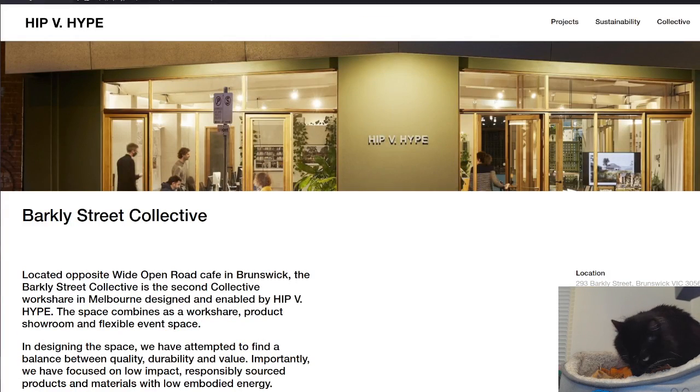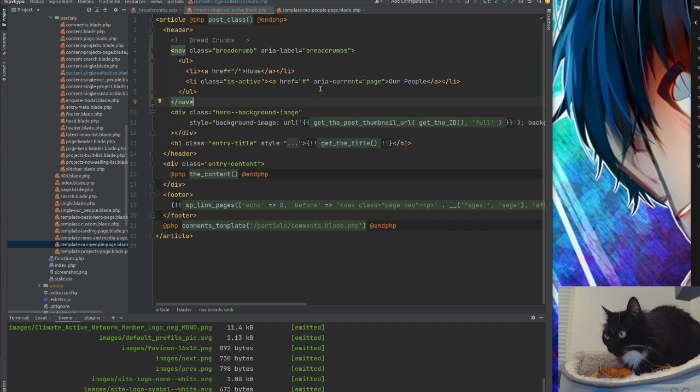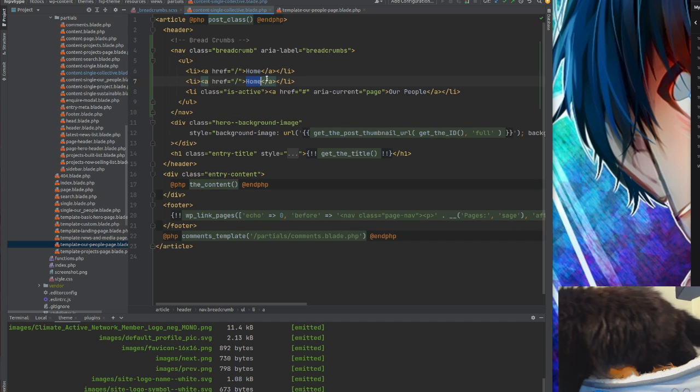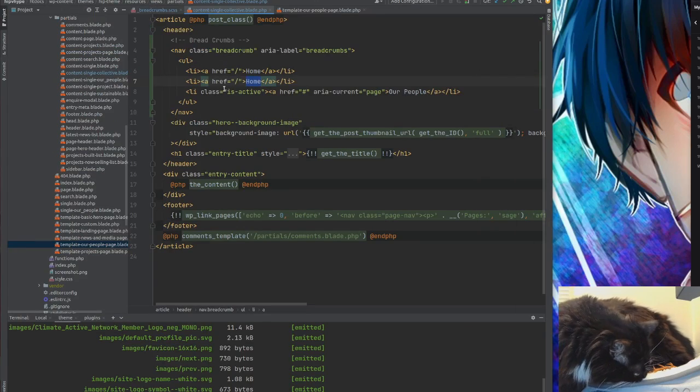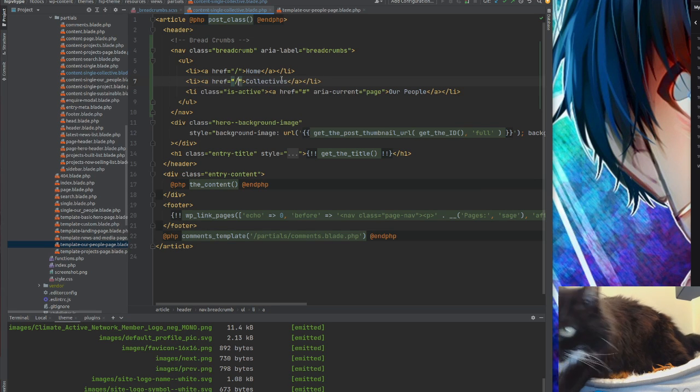Alright, so we need the breadcrumbs in here. So we've got this, we've got home. Now, what we want to do is we want to bang that and we just need this in there. So I think they want it singular.